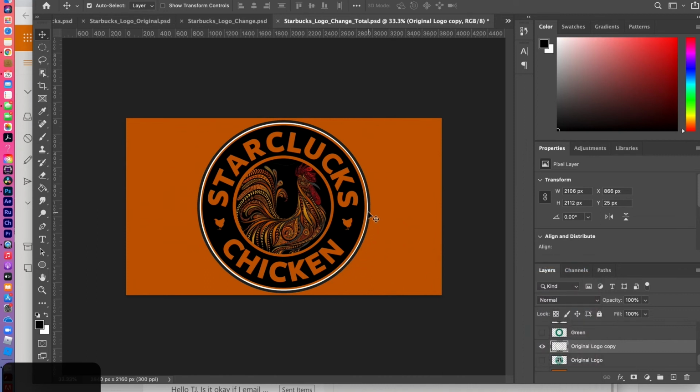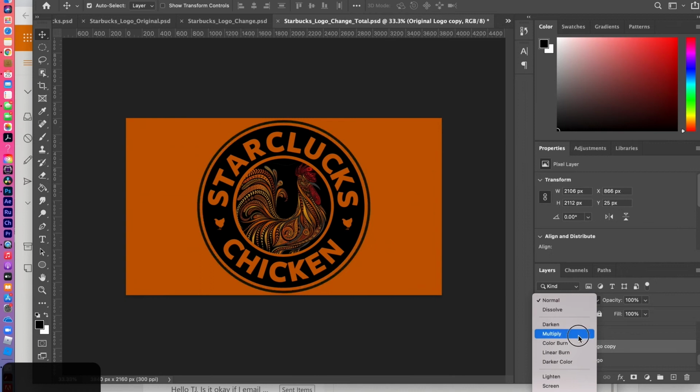Now, I could go in with a circular marquee and try to erase that very carefully, but guess what? It's so much easier, as you learned from using multiply mode in the other tutorial where I showed you how to paint with a line drawing. All I had to do was put this into multiply mode. Ta-da! And now the white is gone.